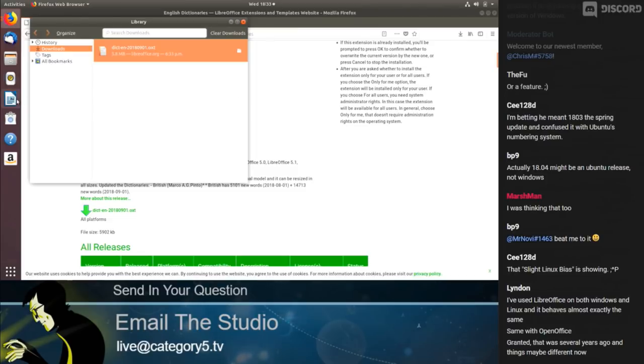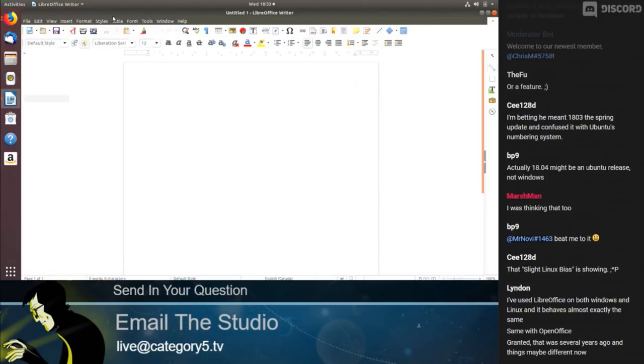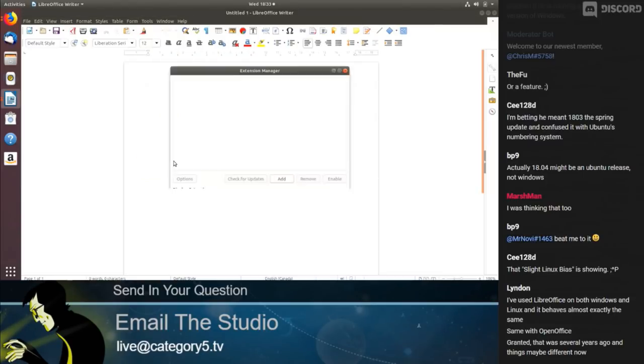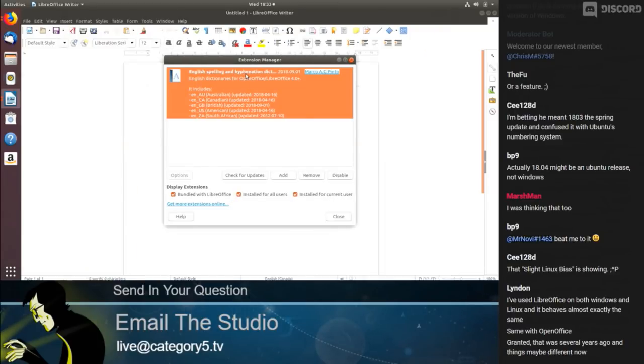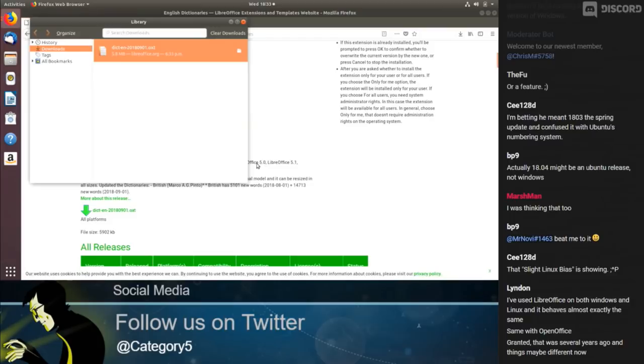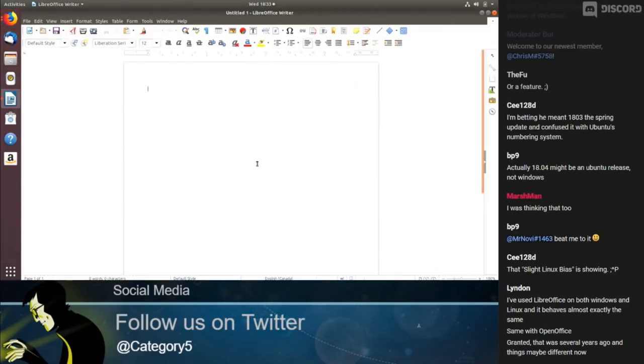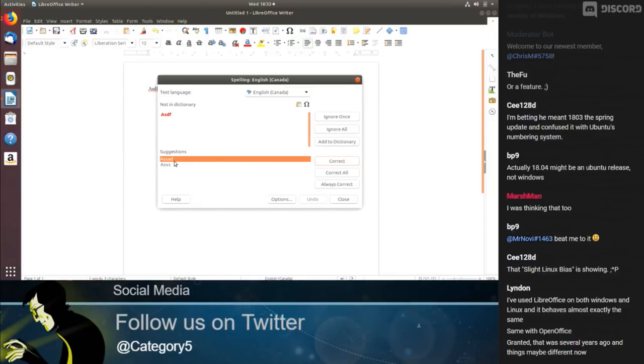Now I'm going to open LibreOffice Writer, and go to Tools, Extension Manager, and click on Add. From there, I'm going to browse to my downloads, and I see the dictionary for English. Double-click on that, and it is now installed: English Spelling and Hyphenation Dictionary on LibreOffice Writer, and that includes Australian, Canadian, British, American, and South African English. Now I can close that and restart LibreOffice, and as I type, it's going to see the spelling errors, and if I hit F7, it's going to look it up in the dictionary and give me suggestions that I can use.